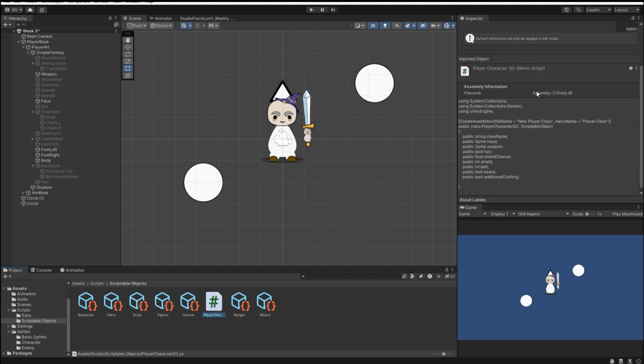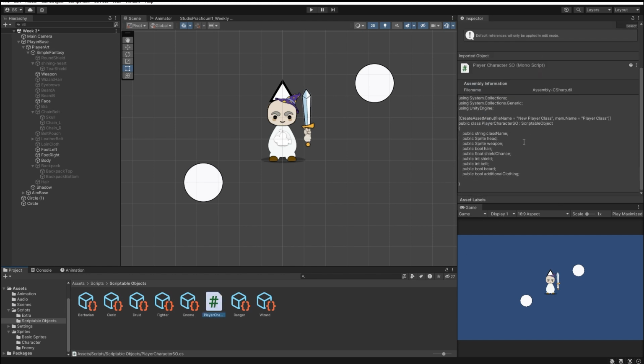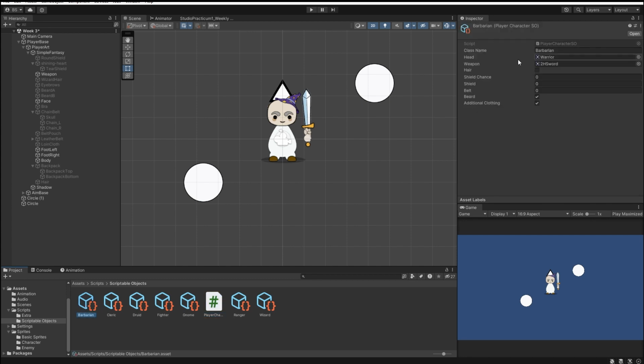If I click on it, this is the scriptable object that we saved just a moment ago. It's now located here, same stuff. And you can see that I've created a number of different assets that are based on that scriptable object. I've got a barbarian, a cleric, a druid, a fighter, a gnome, a ranger, and a wizard. If I click on any one of these, let's say the barbarian, you can see that I've given it a name, I filled in all the data, and now that data will become available to me in code later on by referencing this particular scriptable object.